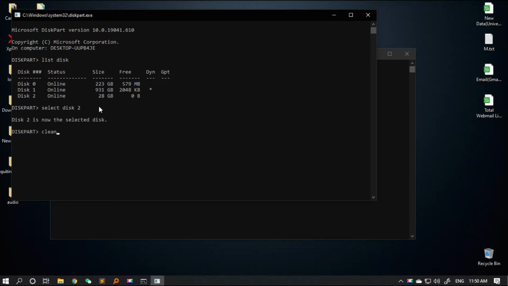Then type clean and press enter. Then type create partition primary and press enter. Then type active and press enter.